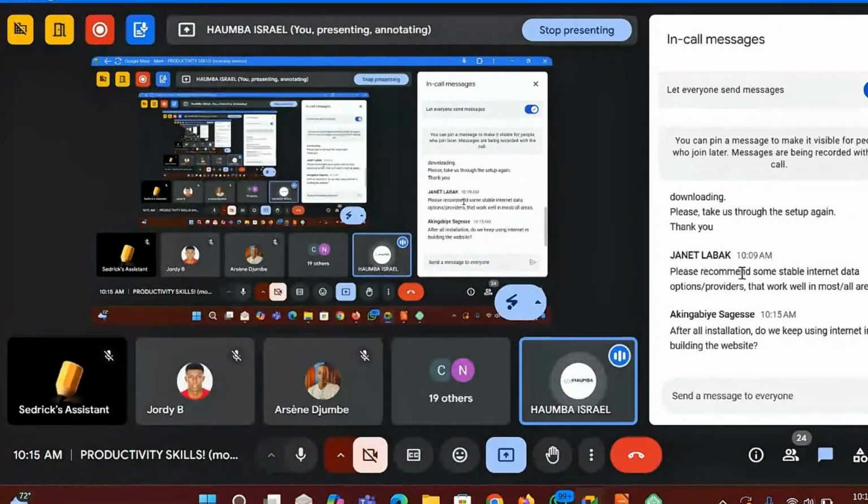So Jen asked for a recommendation. That is my recommendation. After installing, do you keep using internet in building the website? Yes, very important question. After installing, you do not need internet. The only place that you need internet is installing plugins. When you're installing plugins, you do need internet, but to edit changes, you do not. Is that clear? I will demonstrate that.